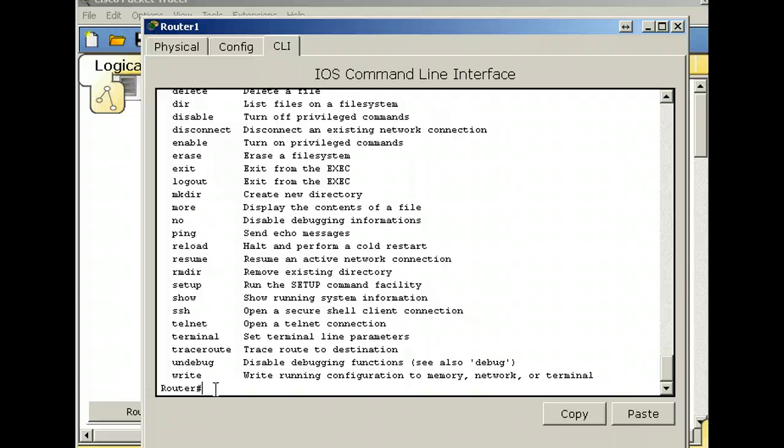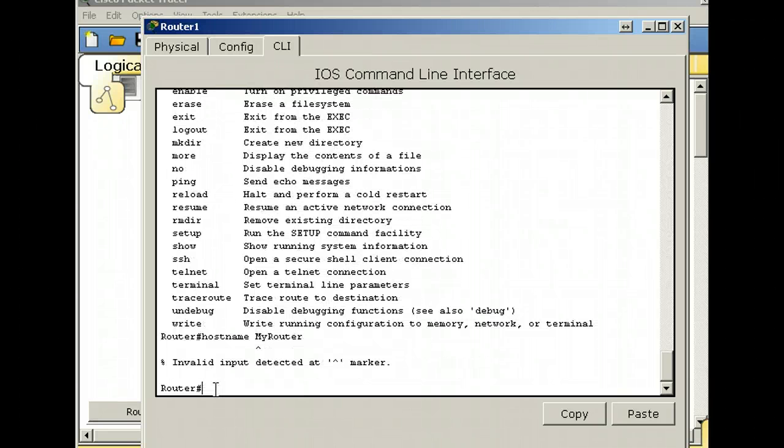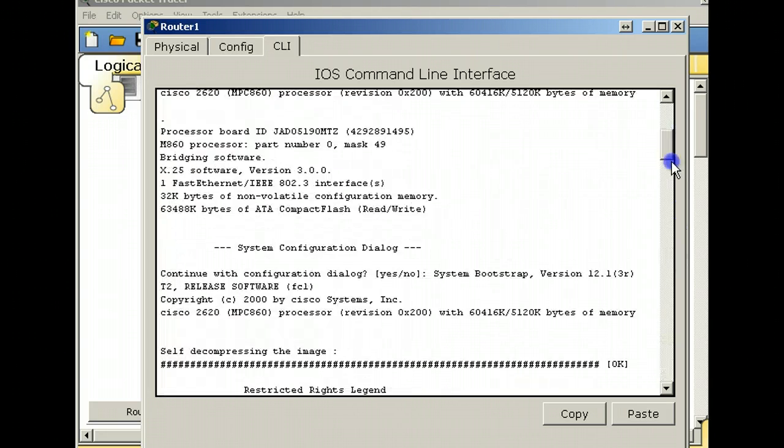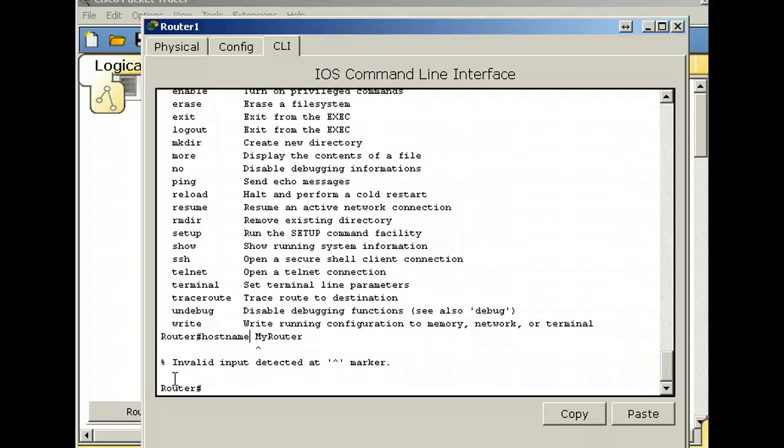Let's do a couple of things. Let's try changing the name. Oh, you can't do that there because we have to be in the configuration mode when we change any of that stuff. If I make a mistake, which I did here, Cisco points out where my error is with the caret, and it tells me I have an invalid input. I'm trying to change the name at the privilege mode. I need to be in configuration mode to actually change these things.